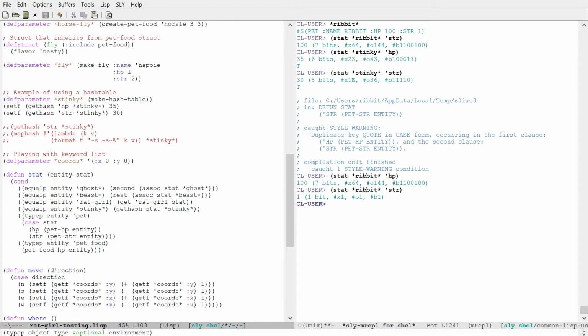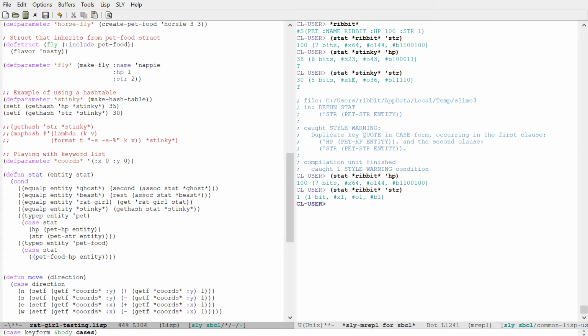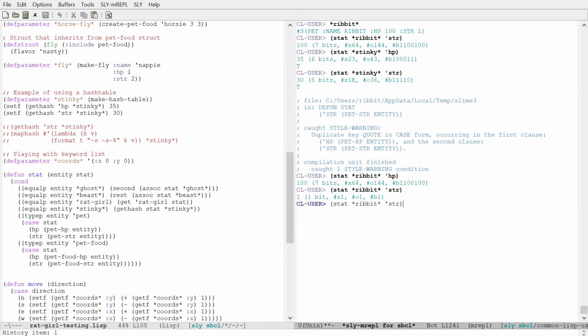I'm just going to put a case here. Case stat, and put HP. It's going to be this. And if it's str, maybe pet food str entity, and now I don't have to use that pet food. I could just use the stat there, right? But just so you can see how to use the pieces of the structure, I guess.